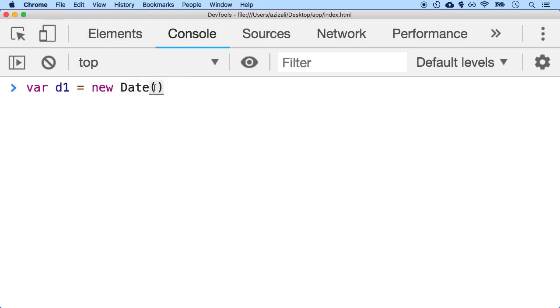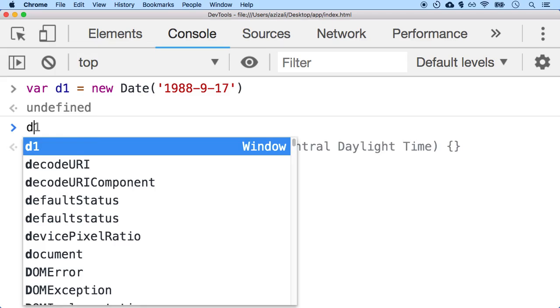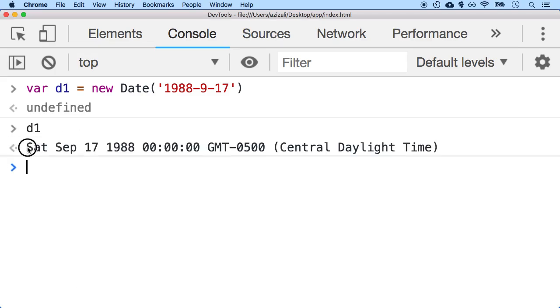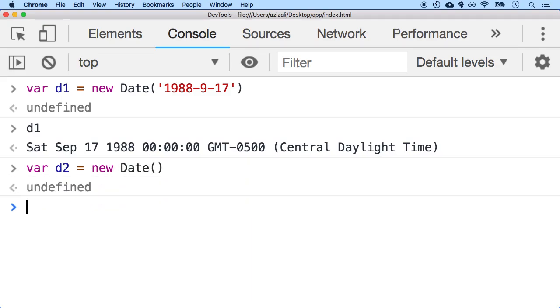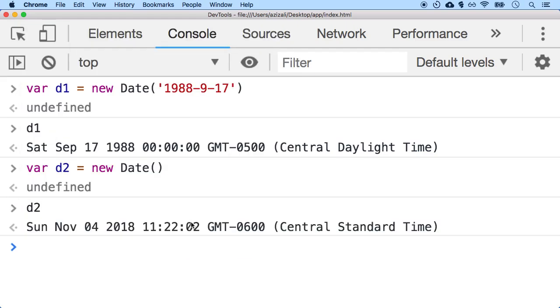I can provide whatever parameters. So let's say I want to represent a particular date and time, I can say 1988-9-17. That's my date of birth. If I do that and then type d1, that is the date representation. And it's interesting to know I was born on a Saturday. I didn't know that. Now, if you do not provide any parameters, say I create a d2 and provide nothing, then d2 is going to be the exact date and time right now when this variable was created.